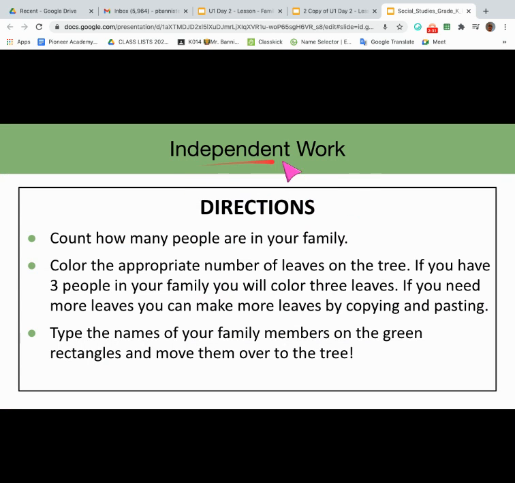On page 12, you'll see the independent work directions. Now, I've changed this task. Originally, it was asking the students to move the leaves to a tree, a family tree. I changed it to color those so that it suits the needs of my class.